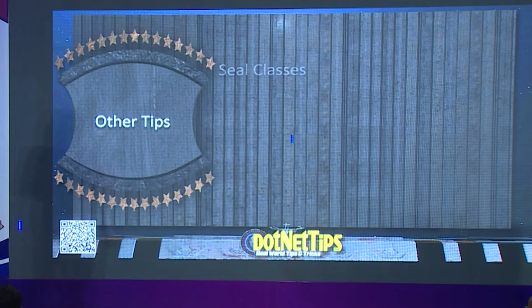Other tips, seal classes. Most people don't seal classes. Sealing classes means you can't inherit from them anymore, okay? Most classes are not meant to be inherited, right? So seal them, right? Not only does this show intent of the class, but it can slightly affect performance, okay? That gets smaller and smaller these days. It was a lot bigger in the older versions of .NET, okay?